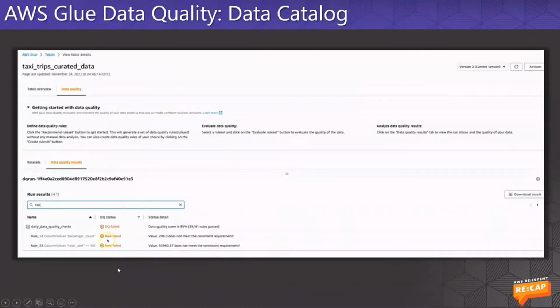So in this screenshot example, you have a data quality score of 95% because out of 41 rules defined, 39 have passed, but 2 have failed. And the 2 that have failed are these, right? There is a rule that says column values under the column passenger count. Something is trimmed here. I think it says something like it should be less than or equal to 8.